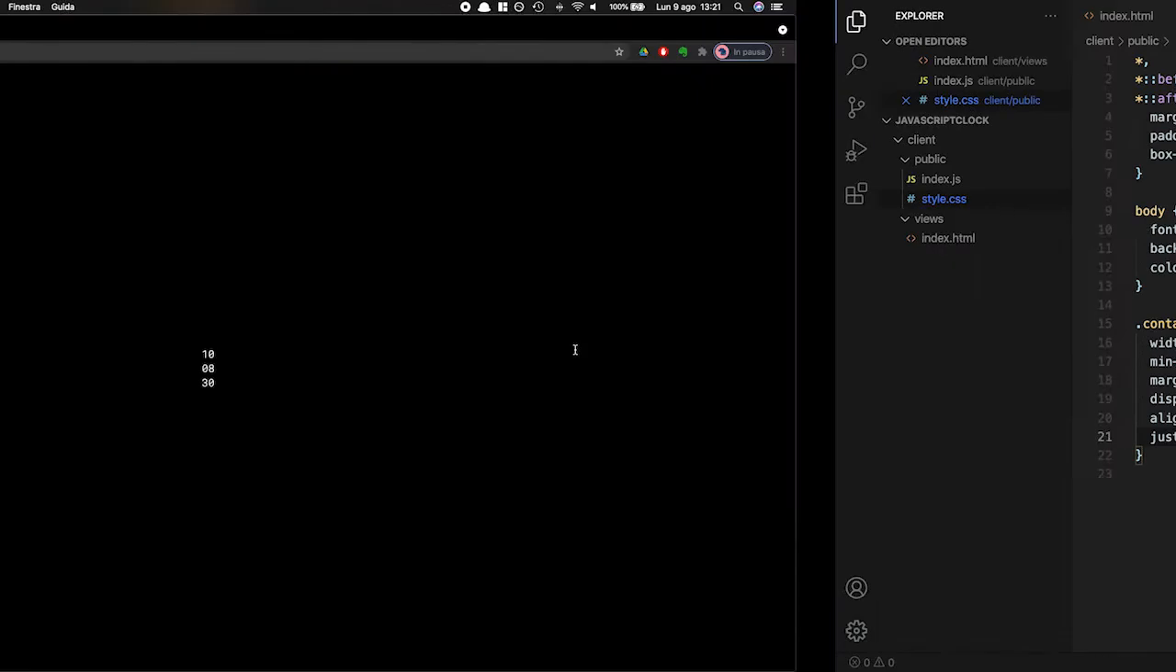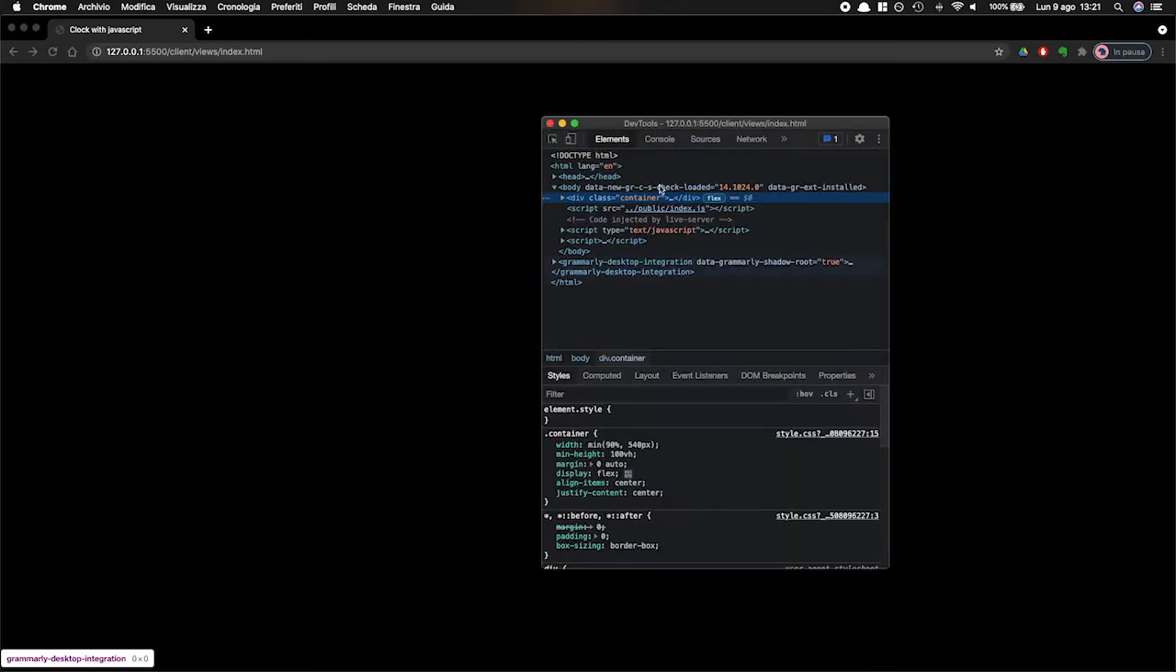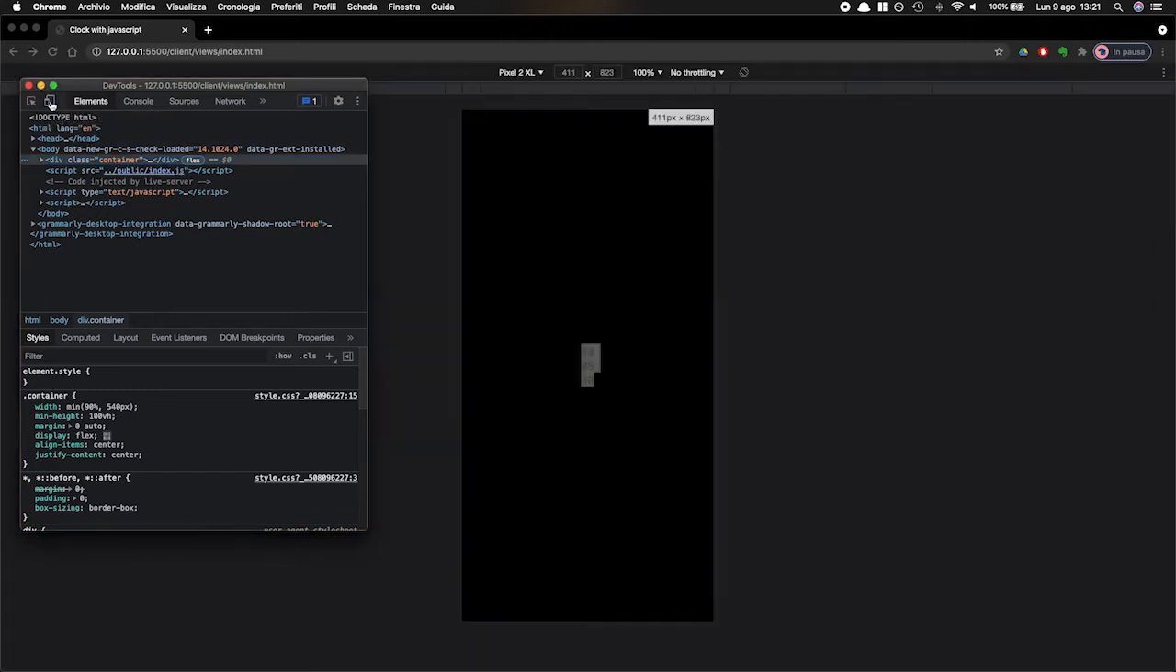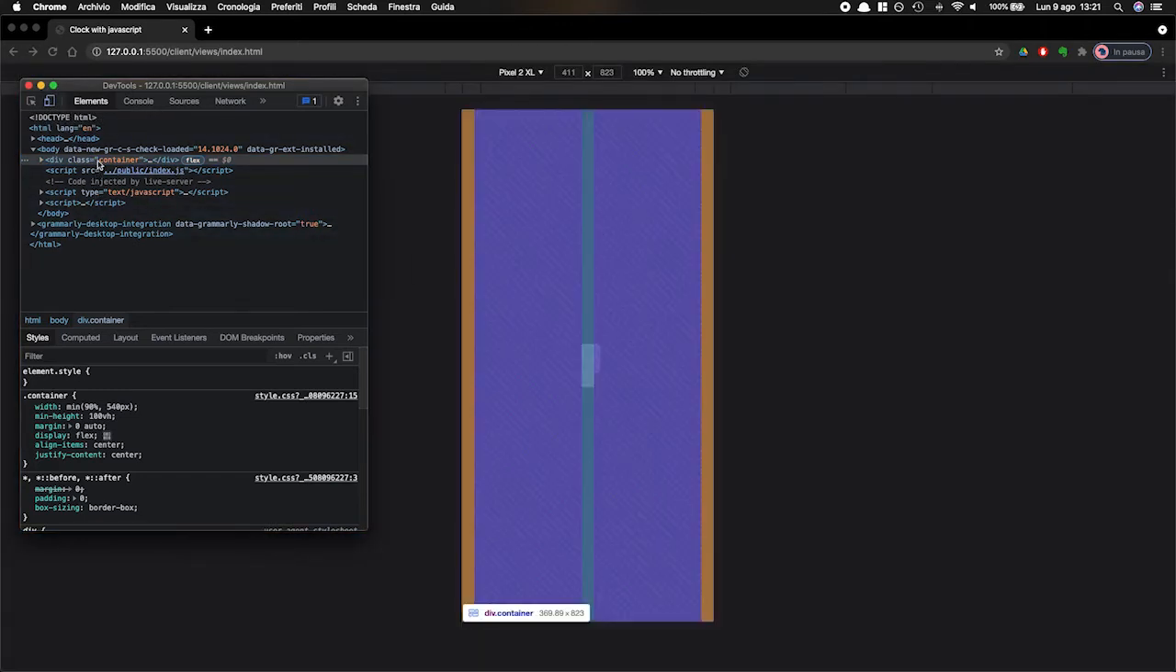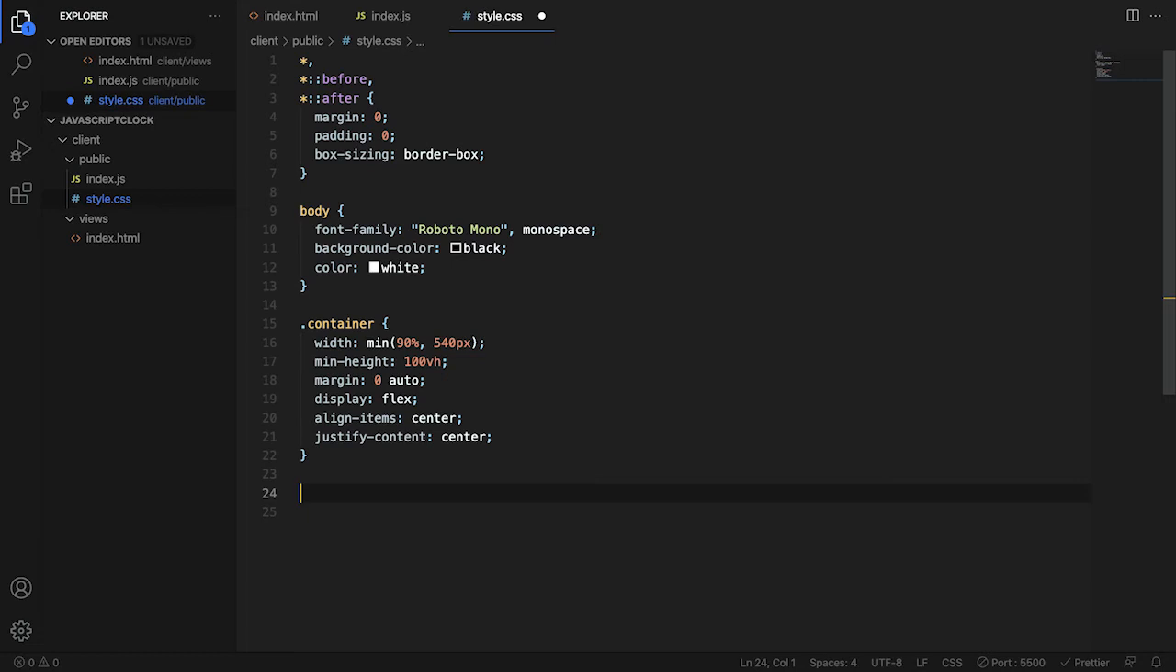Right now, what I should have is exactly this. My numbers are in the center, and if I analyze this, my container is exactly this. So it's 540 pixels. But if I shrink down, as you can see, my container now is 90%. So that's quite convenient. All right, so now let's pass on to the container, the actual container.